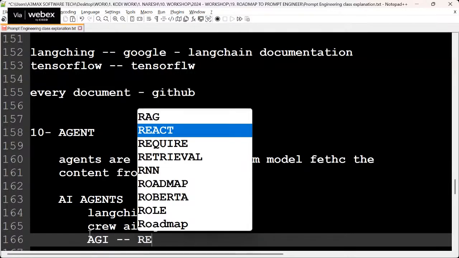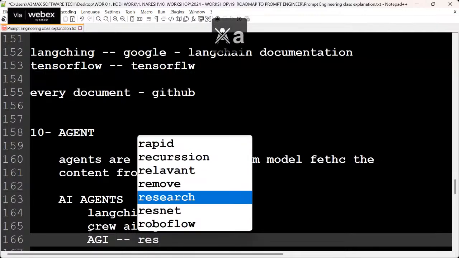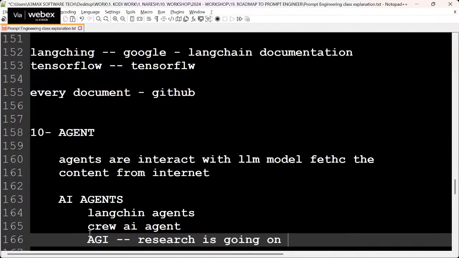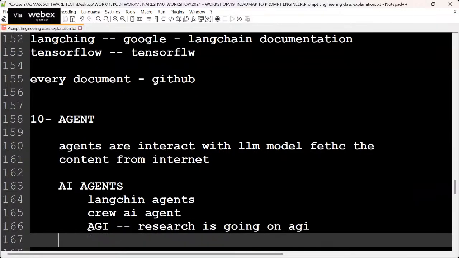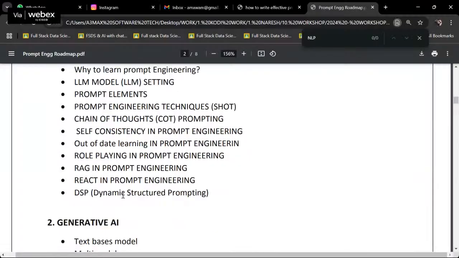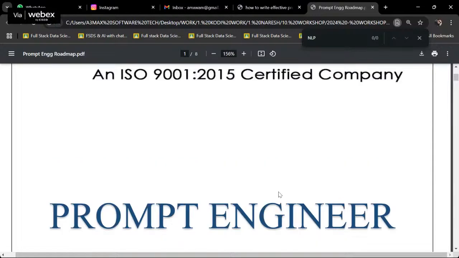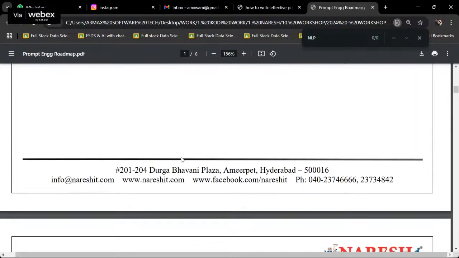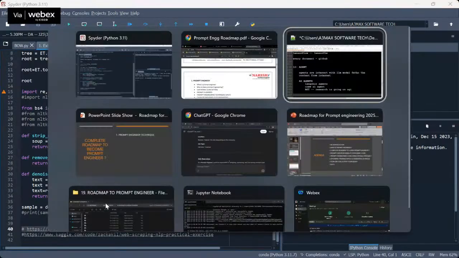So the research is going on AGI. Understand, guys? I will share each and every documentation. So the prompt engineer roadmap, I will share it with you after the class. You can happily download it, and you can complete it one by one, and you can understand these things, team. Pretty clear, everybody? Once you have done this content, just go to the 10th.